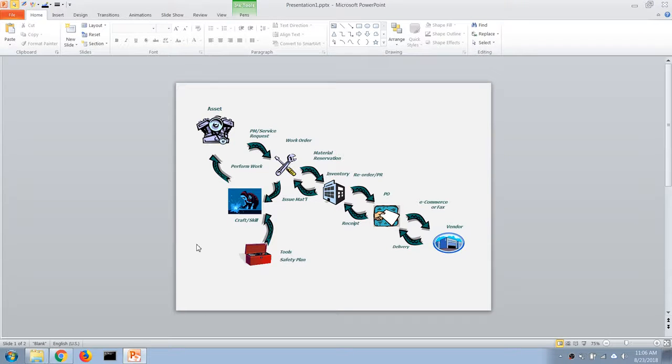Hi, so in this video, I'm going to use the asset application to create a piece of equipment and enter some basic details so you understand the process of how we manage an asset in Maximo.